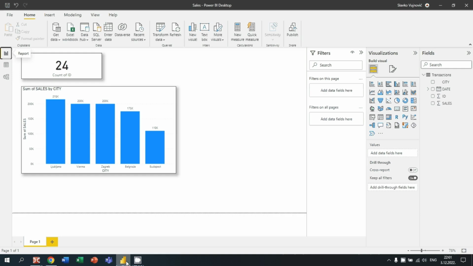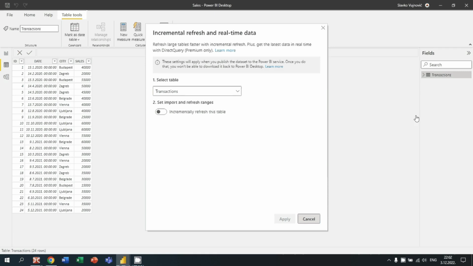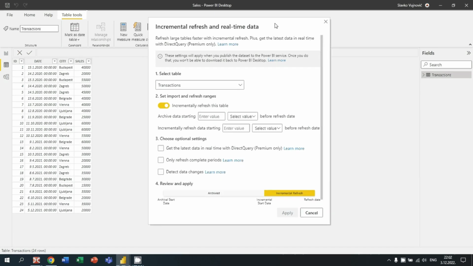To configure incremental refresh, go to Data View, right-click on the Transactions table and choose Incremental Refresh. Move the slider. The purpose of incremental refresh is to save us time while importing data.